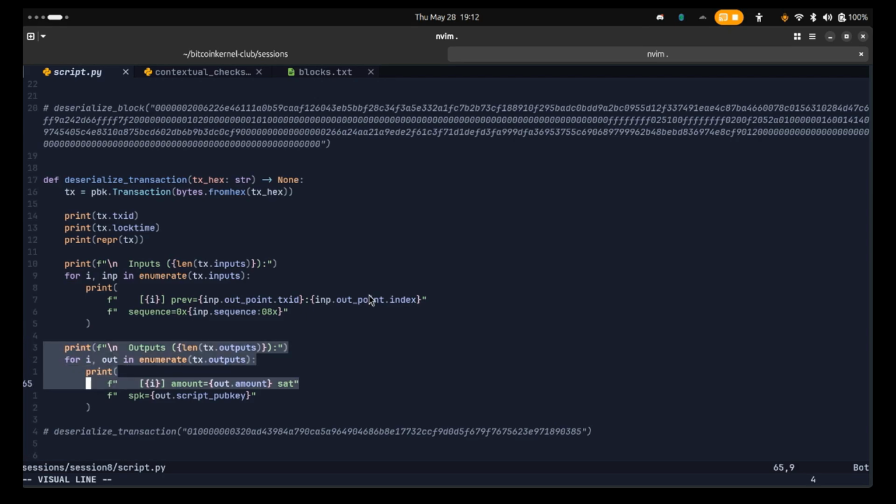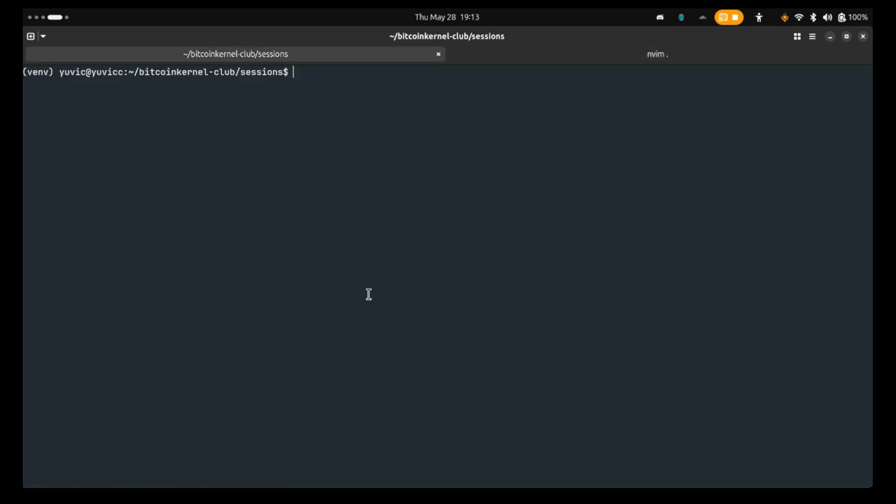And then we'll be looking at the outputs. First we'll be looking at inputs, then we'll be looking at outputs. And for outputs, we just want to print out the script pub key, or the locking script, and the amount that we want to send. So yeah, let's try to run this one.